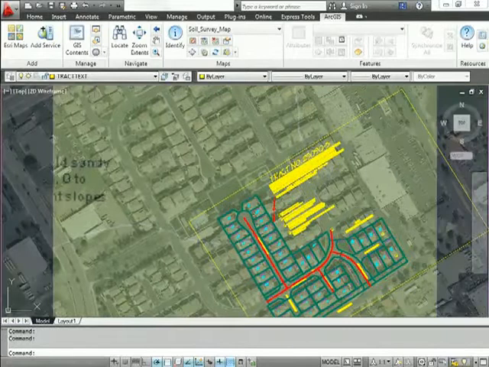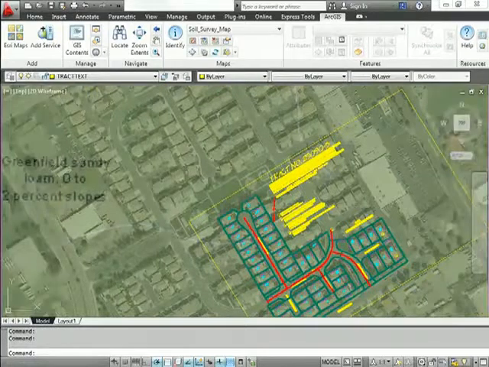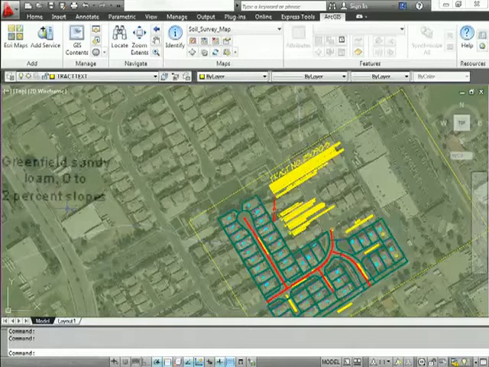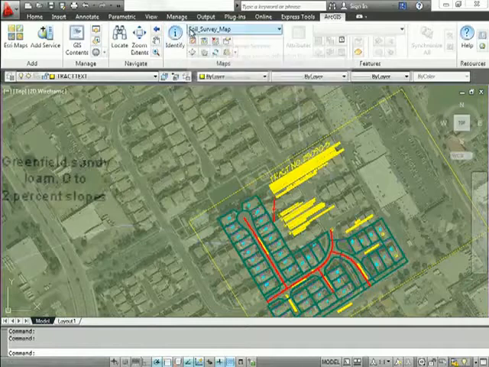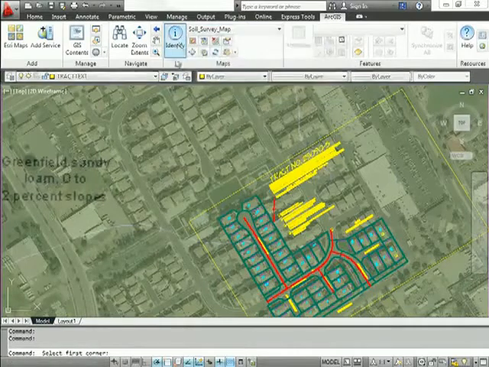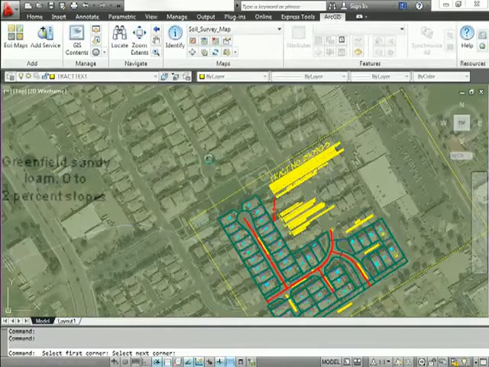Now, if I look at this display, I can see some of the labeling from that soil service already appearing. But there's a lot more information than just that I can retrieve from the service. So I can use the ArcGIS for AutoCAD identify, and I'm going to identify on the soil survey map. And I'll just look at the field just at the edge of my drawing.